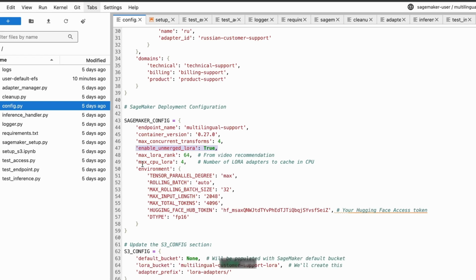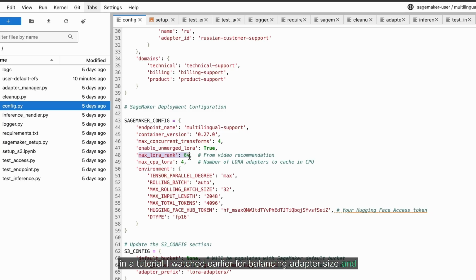The maximum LoRA rank specifies the size of our LoRA adapters. The rank of 64 was recommended in a tutorial I watched earlier for balancing adapter size and performance. A higher rank means larger, potentially more capable adapters, but it requires more memory. Low rank means smaller adapters, but it might affect quality.